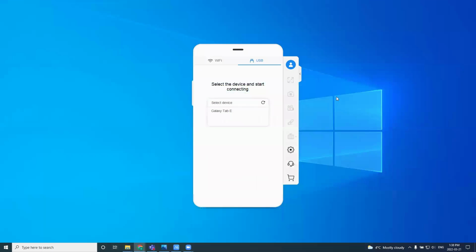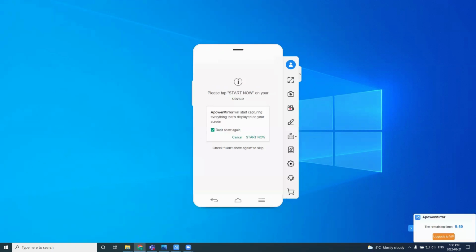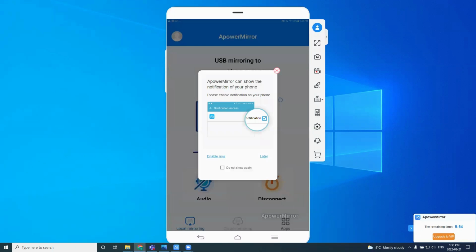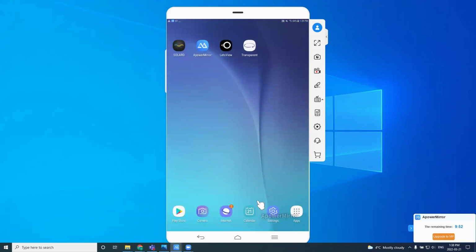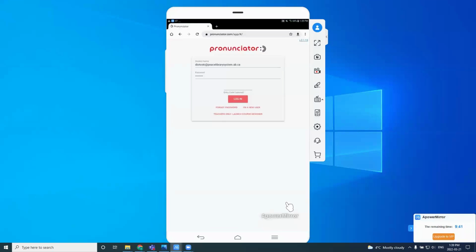But what we're going to do next is take a look at the mobile versions of each of them. So I'm just going to connect my screen mirroring device here. Now, Pronunciator does not have a specific app at the moment, but it is written in HTML5, which means that it has a responsive design. So it doesn't matter what device you're using, it's always going to adapt to your screen. So I'm using a Galaxy Tab right now, and I'm going to go into the Chrome browser.